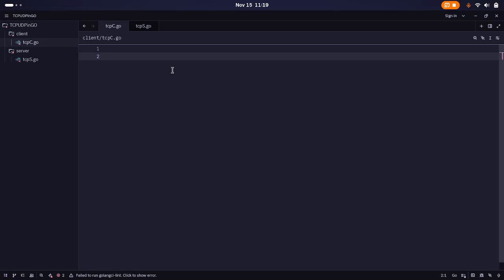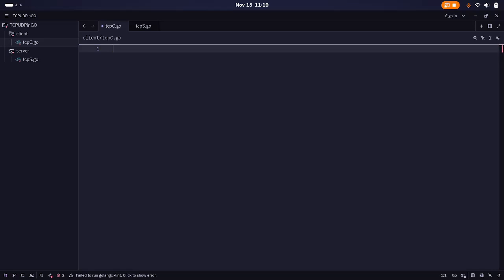And UDP provides a simpler implementation. It is much faster, but it is not as reliable as TCP because it does not send any acknowledgement. So today we will do only the TCP client and TCP server, and we'll check how it can be implemented in Go language. First of all, we will make the client.